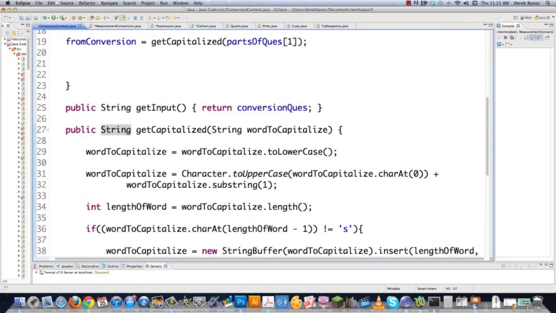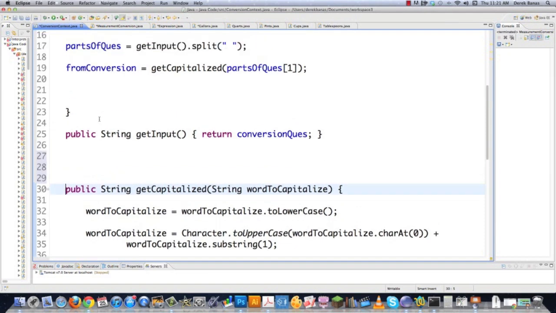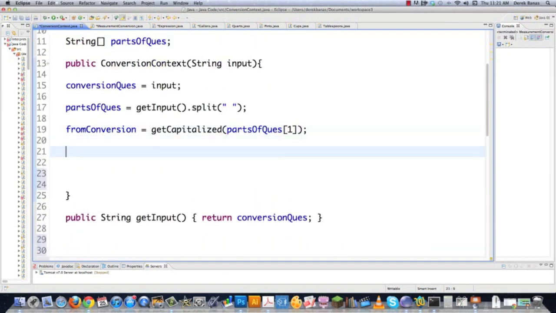So there's a whole bunch of different things we just learned. So that's kind of cool. Let's give myself some space. So there's get capitalized. And then I'm going to do to conversion, which is going to be what do we want to convert from to.